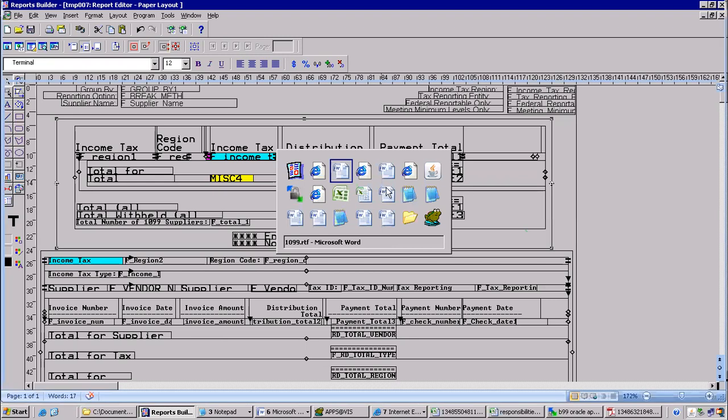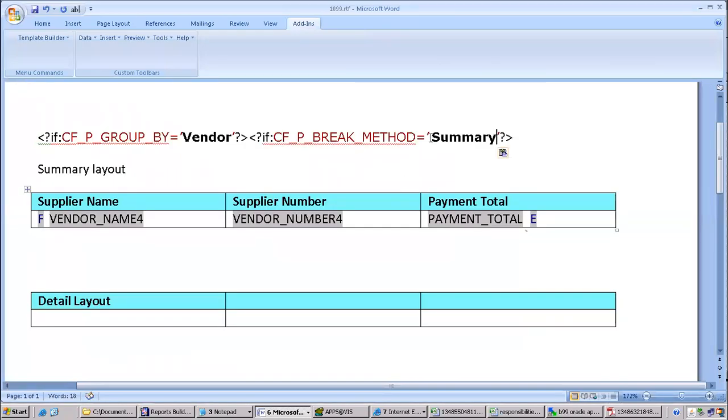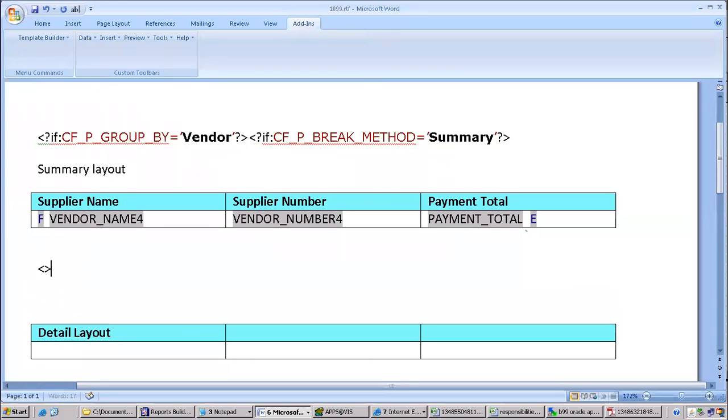Avoid typing. Some people are typing. If you type it, it will be in small letters. It will give an error, right? Summary. And below this, end if is required. If condition we started, end if. One more end if. Copy paste.